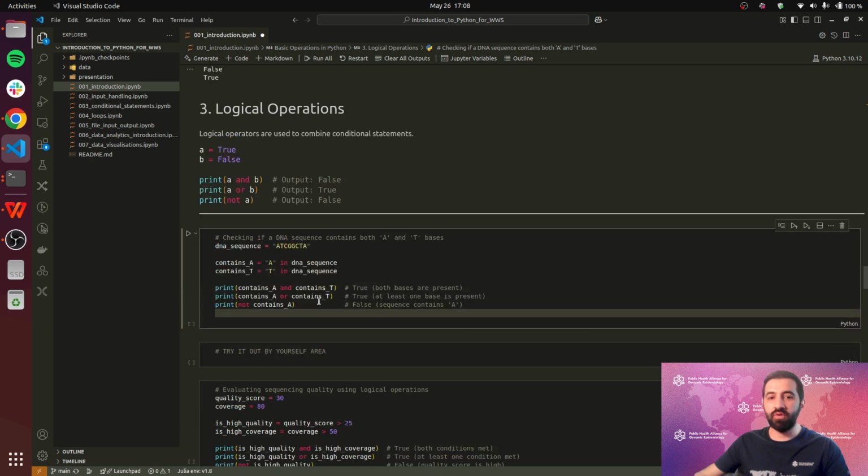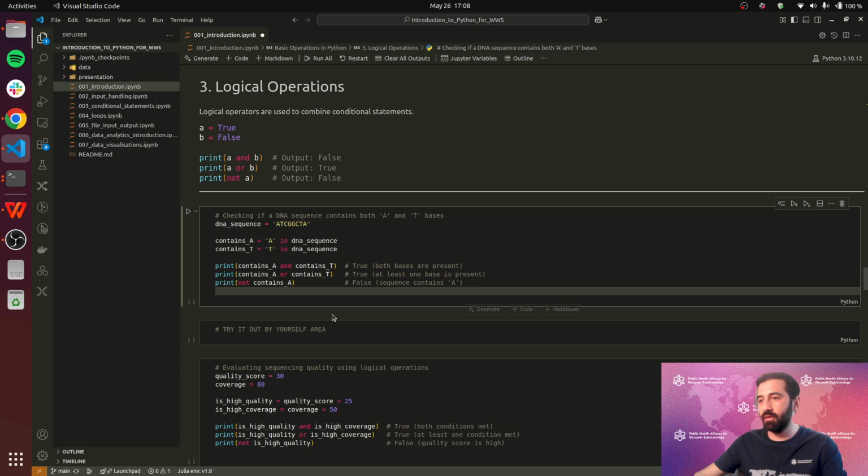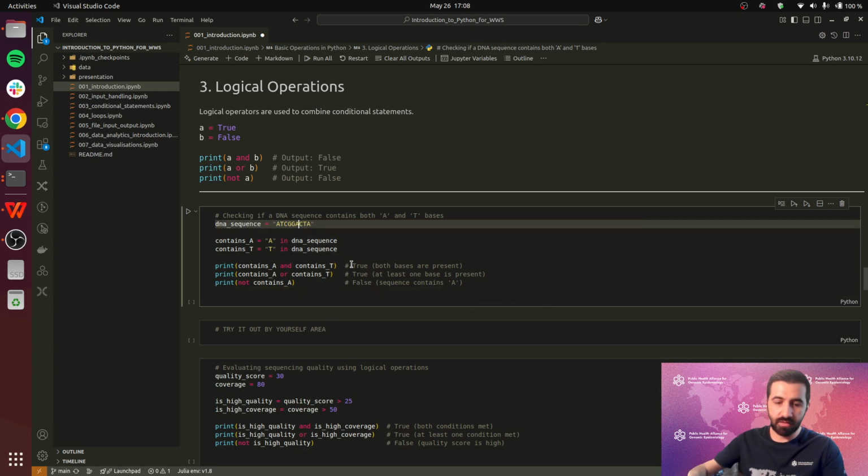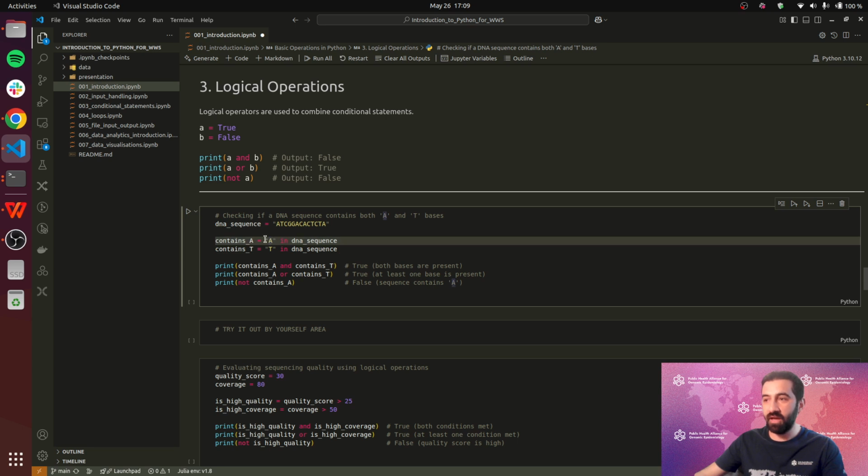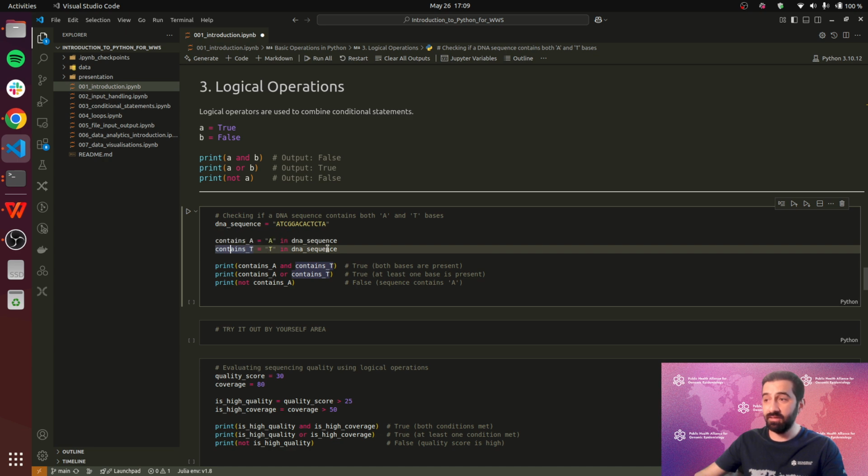So there's a more concrete example down here. There's a DNA sequence that I just wrote here. We have two different variables: contains A and contains T. If the DNA sequence contains A, the contains A variable will collect the information from here, and the contains T will collect information from here.